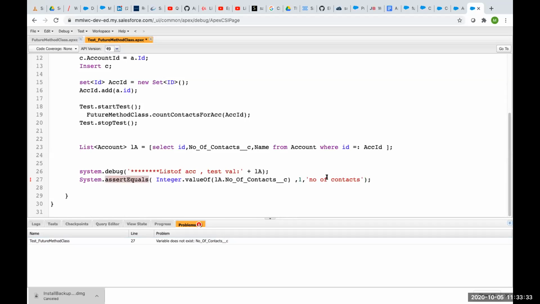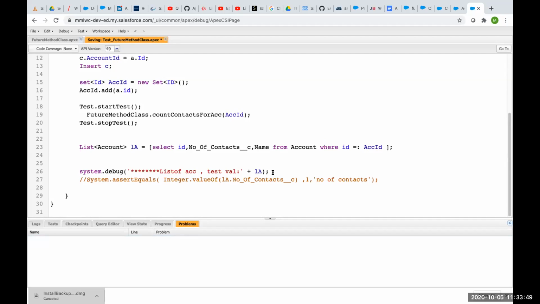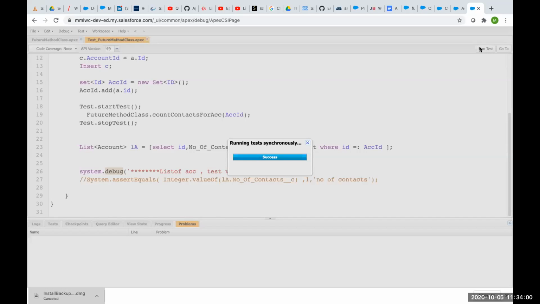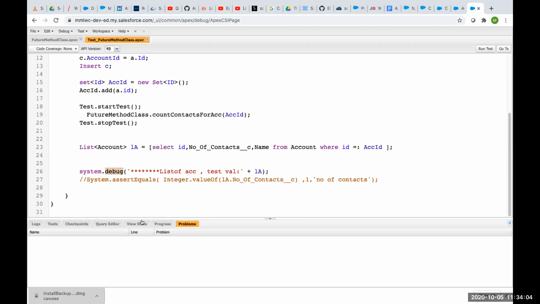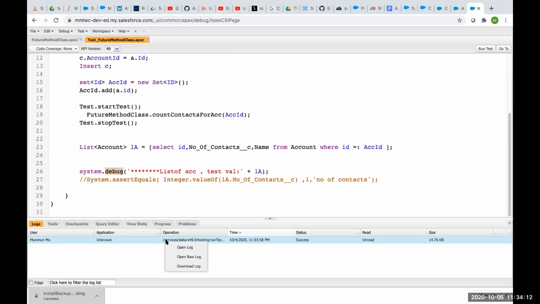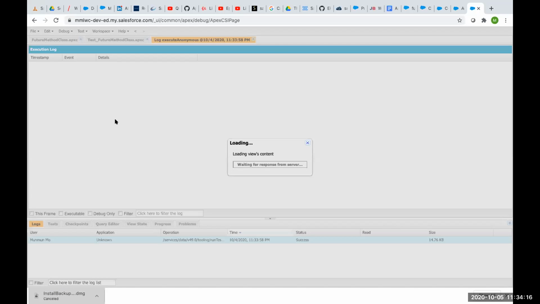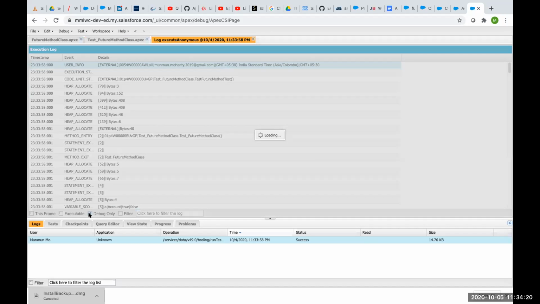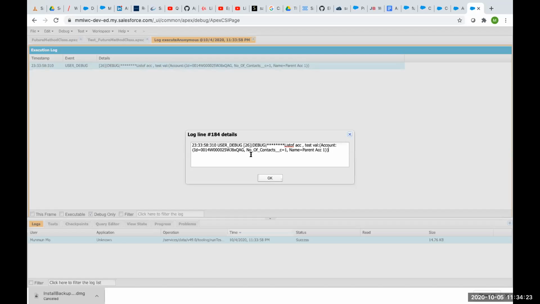What we can do, Munmun, just comment your system.asserts and just print this LA list once. Okay, sure. Yeah, I'm printing it here. So are we getting something here? Okay, so I commented and I'm trying to print. I'll just run test, right? Right. Okay. Now progress in the logs. Test only. Debug only, just click on debug. So it contains number of contacts is 1. It is getting, right? It is there.